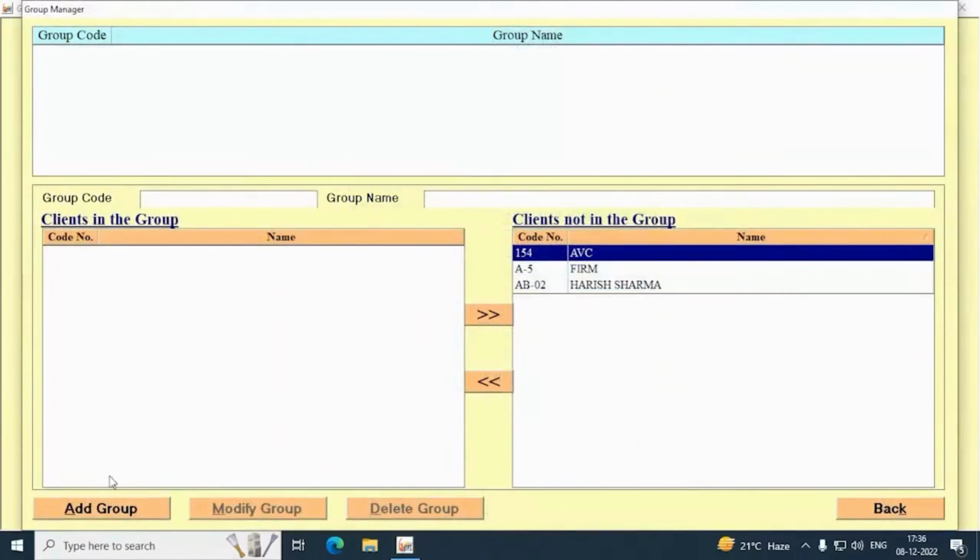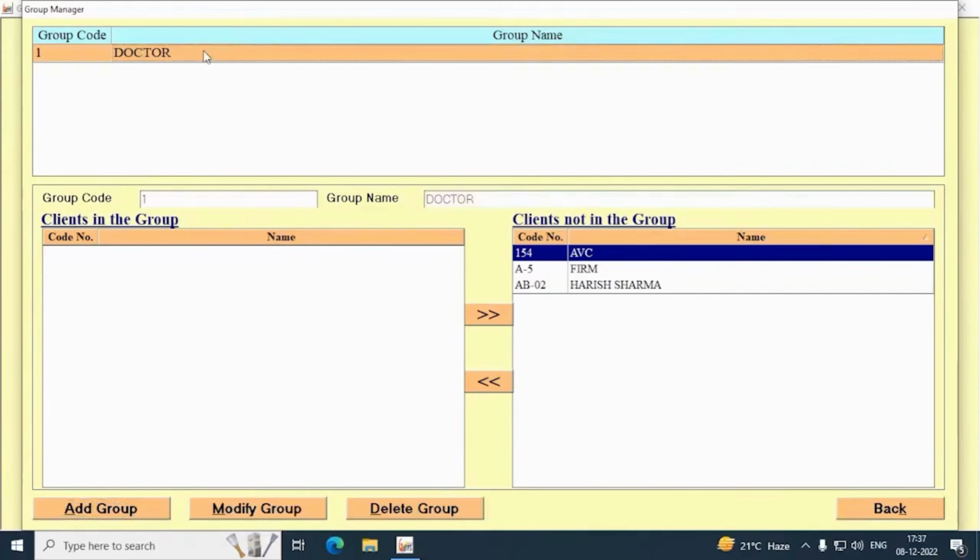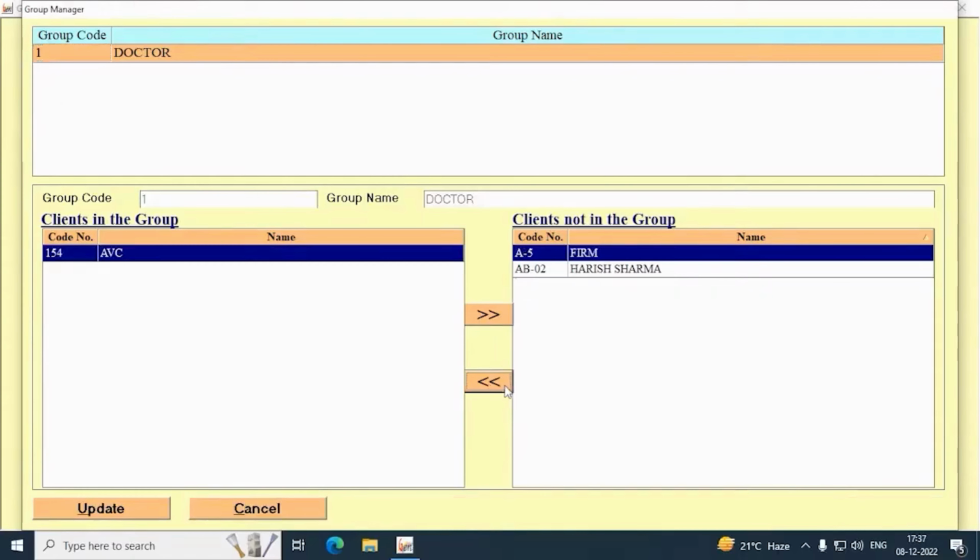Next feature in Client Manager is Group Manager. Here you can create groups for clients. Let's suppose you want some employees in doctors group. Then you can easily create a group named doctors and can easily transfer those clients to doctors group by selecting them from the list and clicking on the arrow button. You can also modify and delete the group from here itself only.